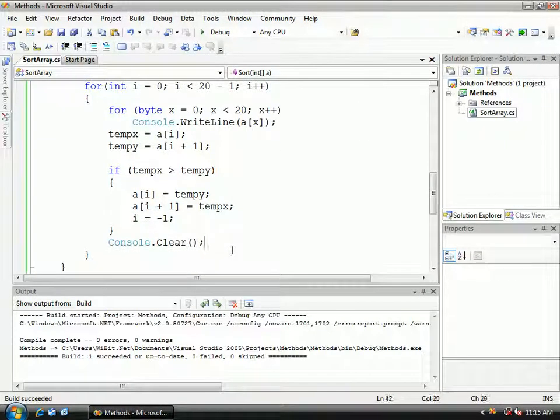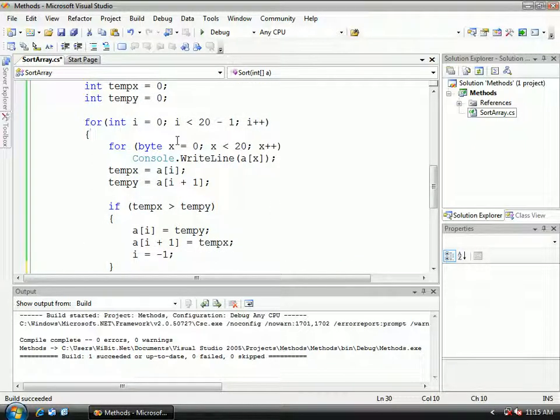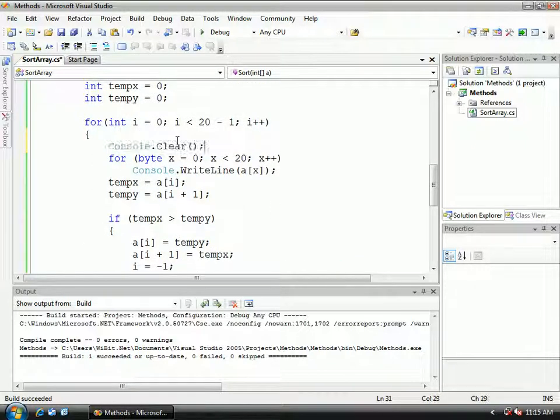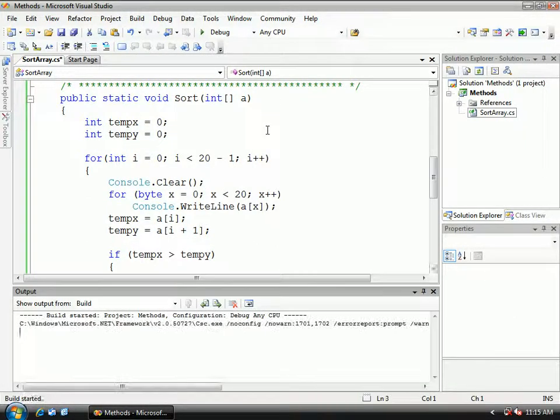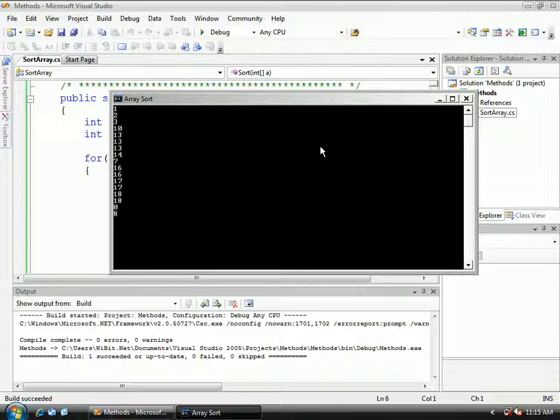Alright, maybe let's find a different spot for the clear console. Let's cut this, and let's put it right before the for loop instead. Control F5. Since I have to cut down the frame rate on these videos, you're going to notice this a lot more. It's going to look a lot neater to use.